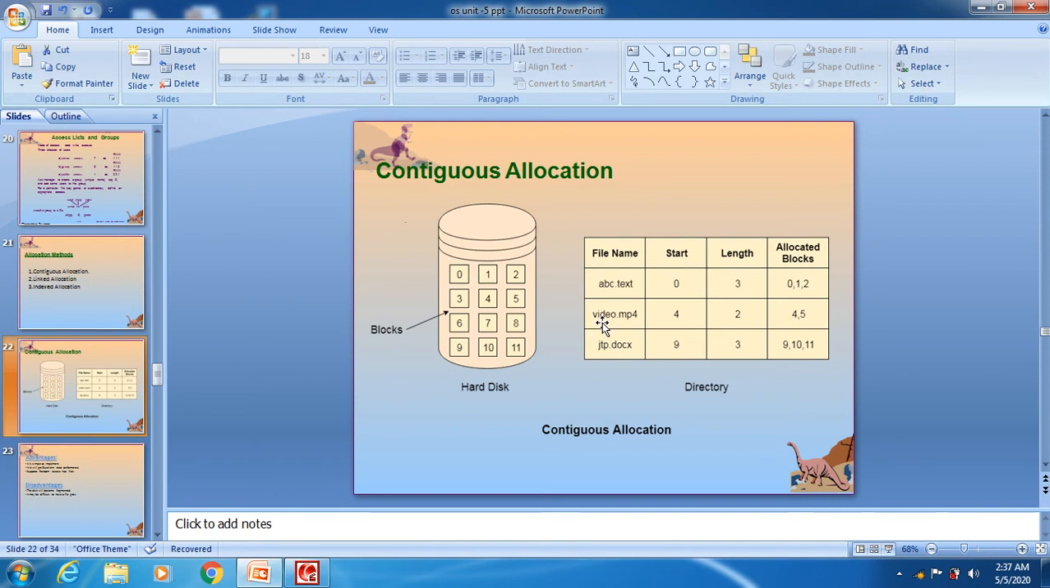The next file is video.mp4. It is a video file, and its starting address is the 4th block, after 0, 1, 2, 3. The length of that particular file is 2, so the allocated blocks are 4 and 5. See here, the first 3 blocks are allocated for the abc.txt file and the next starting address is 4. Continuously we are allocating the blocks. After 4 we get 5, so 2 blocks, 4 and 5.